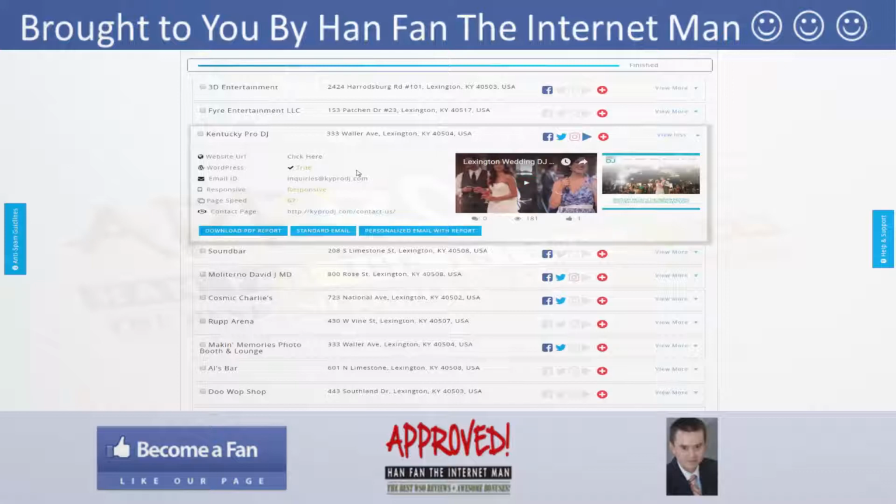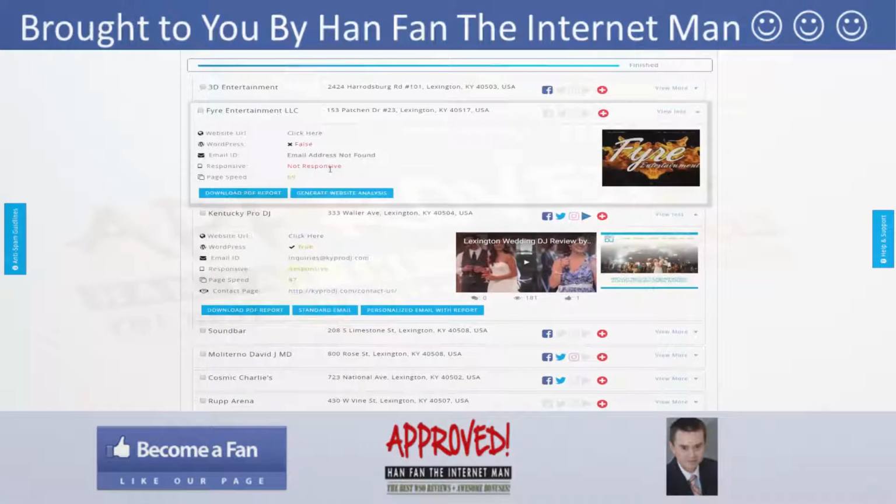As you can see, it also gives more in-depth detail. You can click here to check out the entire website, and we already show you the website thumbnail image, the way it looks. It shows whether this is a WordPress based website, here's the contact email, and whether this website is responsive. If it's not responsive, we show that here as well. So here's another great opportunity to help them if a website is not responsive, such as this one.